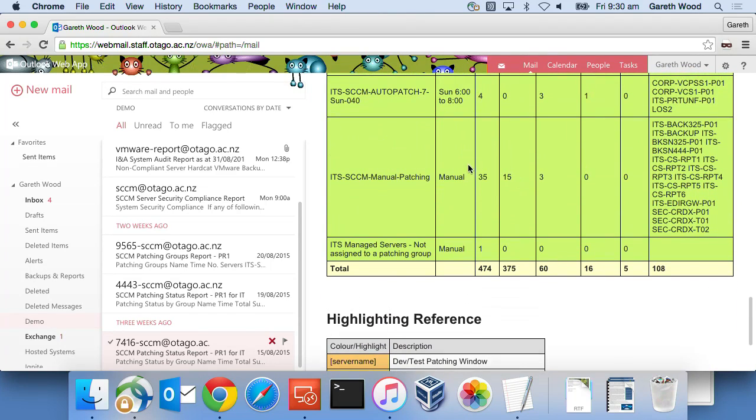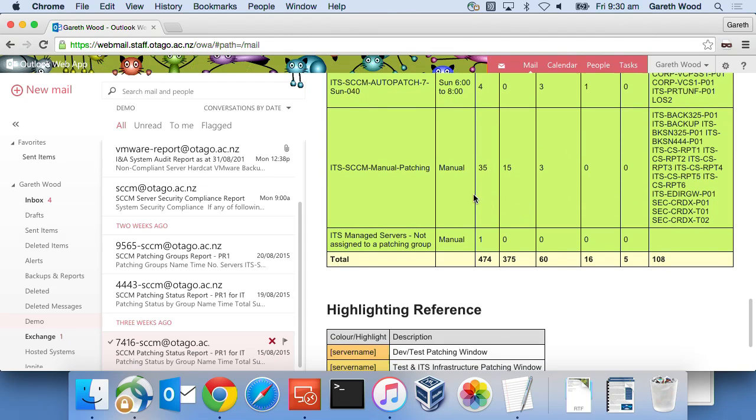And we still have around 35 to 50 manual patch servers. So we have a little group here which is showing the status of how far through we are patching those manual servers.